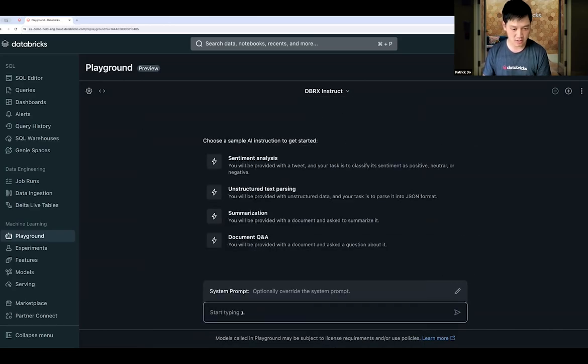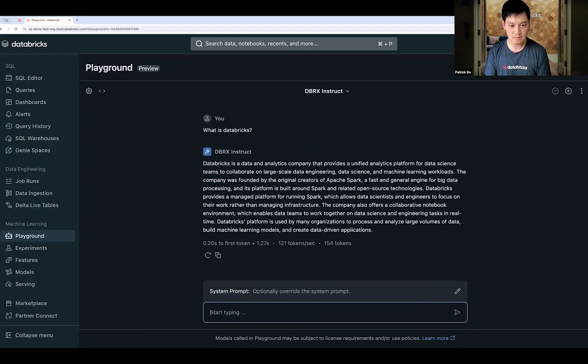So let's get started. I'm just going to ask it a very simple question: What is Databricks? And you can see here its response. Now, when we're playing around with LLMs, what we're doing here is writing a prompt as our input, and depending on the prompt, we can change how the model responds.